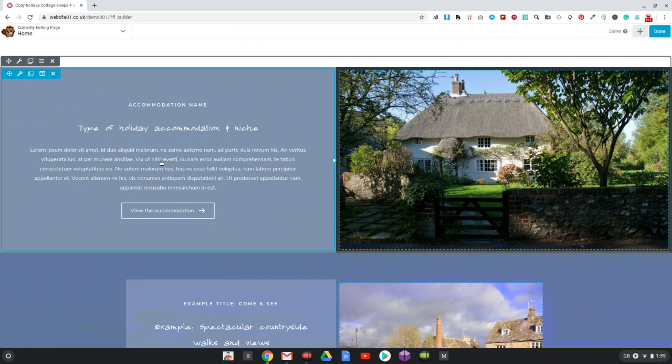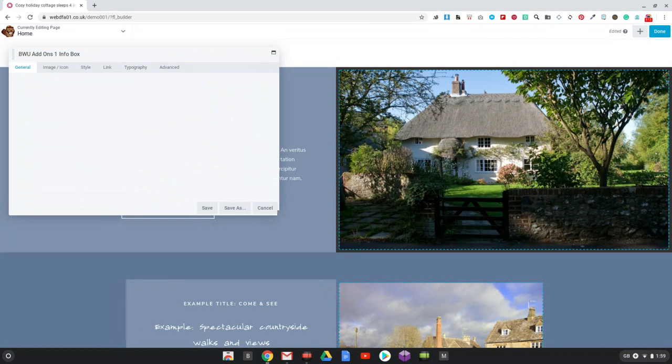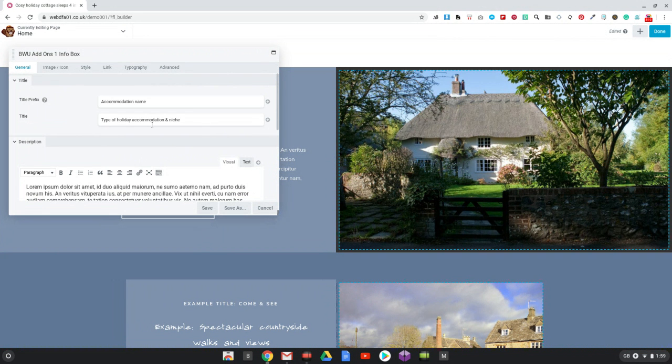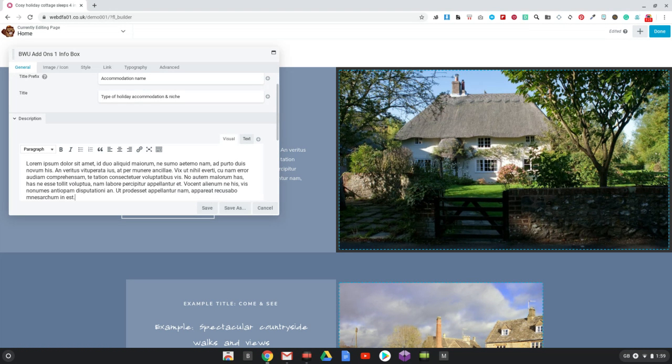Scrolling down, this is an info box. Works exactly the same way. Just click on it and you'll see the various parts of text that you can edit here. Here's the title areas and here is the main text. And you just make your changes and click Save.